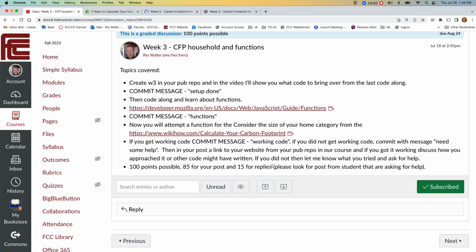So you would post, either way, working code or not, your URL. And then in your post, link to your website. And if you got working code, discuss how you approached it, or other code that you've written in here, because there are other ways to improve this code, no doubt. Okay, if you did not, let us know what you tried and ask for help.